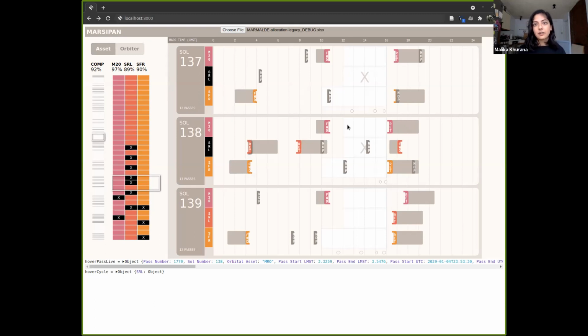This way I can generate a better allocation so that the rovers can make the most of the time on Mars and operate as many sols as possible. And through visualizing this, I was able to do that in just a few minutes. Doing it in an Excel spreadsheet would have made it much harder to actually reason through all of this and communicate to anyone else. So now I'm going to hand off to Jasmine to explain how she implemented MARSIPAN and the future opportunities we see for it.